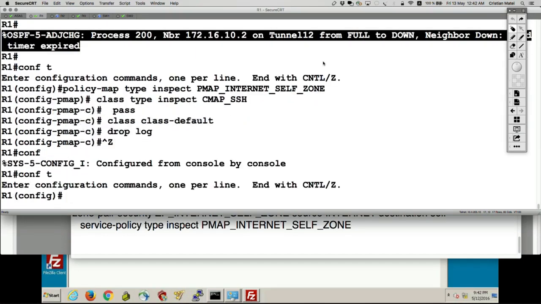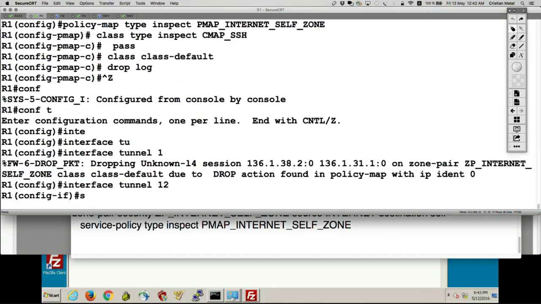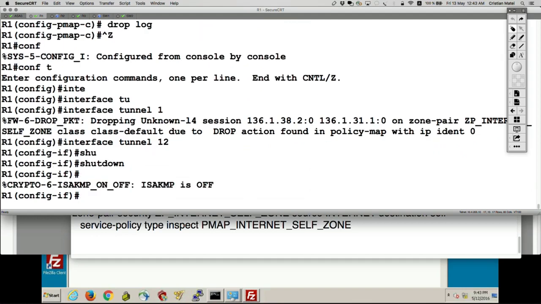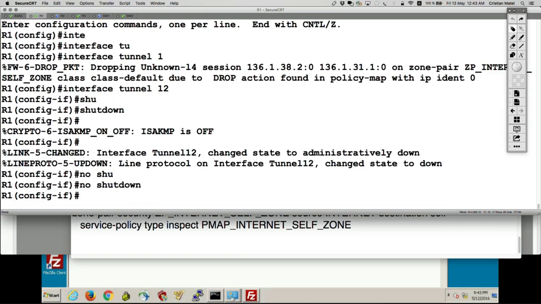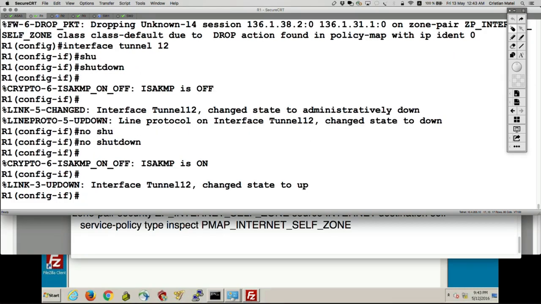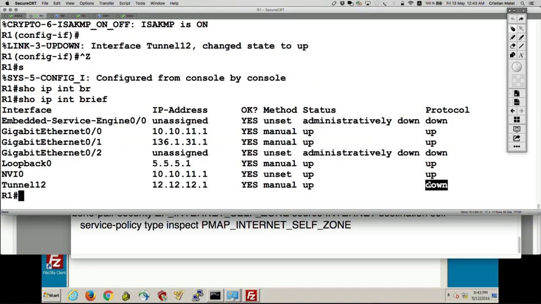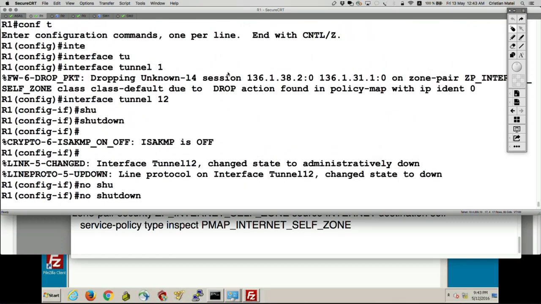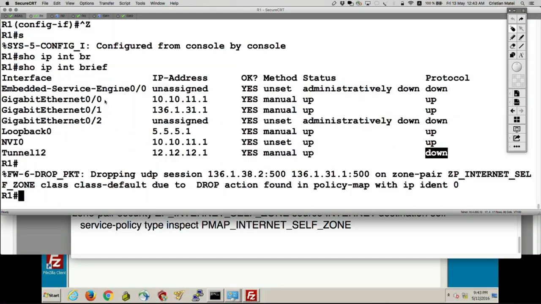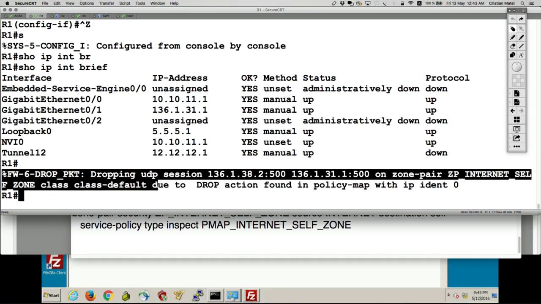And let's shut down the tunnel and unshut it. Shut down, no shut down. That's the SVTI tunnel. And as you can see, it stays down. It says dropping UDP session from router 2 UDP 500 to router 1 UDP 500 because it matches on the class default. That is my IKE traffic. So that's why the SVTI tunnel doesn't come up, because negotiation happens over UDP 500.